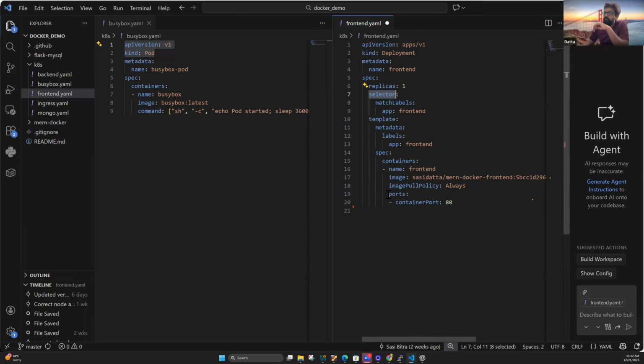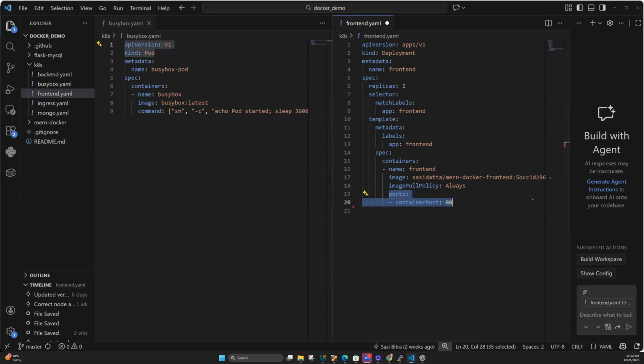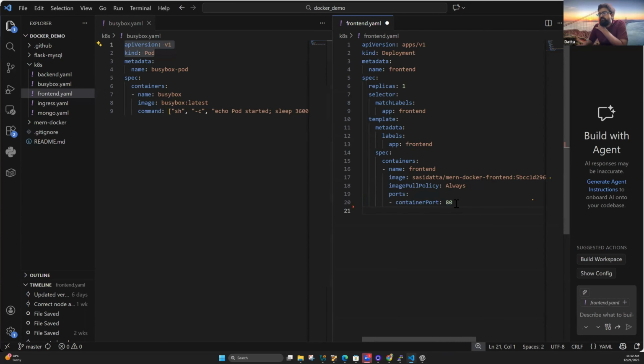So here we define the port as port 80, as you mentioned. Ideally, 80 is the port number of the container where the app is running. It doesn't make much difference whether you add it or not at this point. But when you're creating a service, it's better to describe here the port as container port 80.